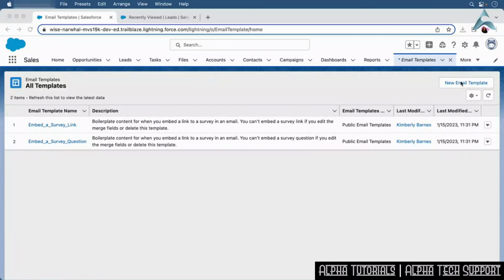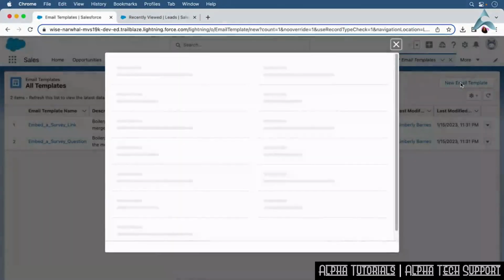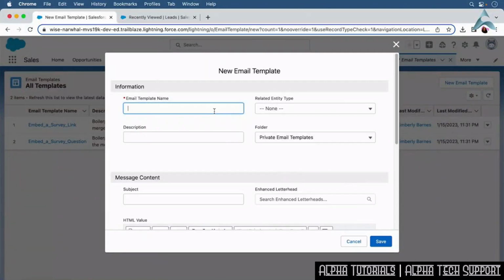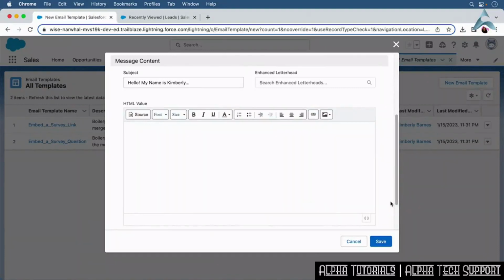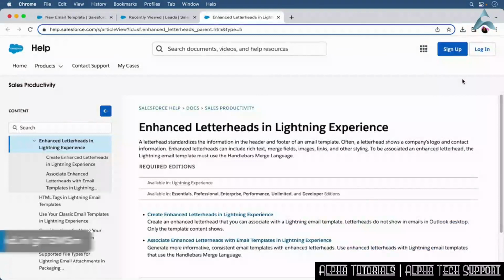To create an email template, click on the New Email Template action. You'll want to enter the template and subject name and add a related entity type and folder location to make it easier to access based on where the email template can be stored, if it's in public or private use. Your email template can also leverage enhanced letterheads, which is optional, but allows a more standard header and footer of your email, but does seldom require HTML knowledge for adding styling. Learn more about those from Salesforce's help guide on enhanced letterheads.